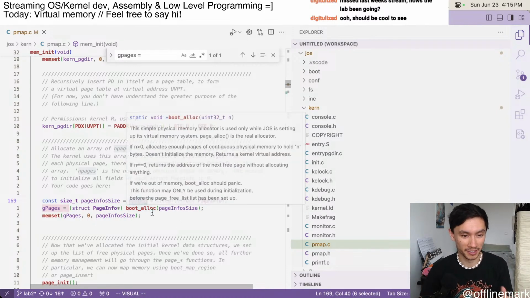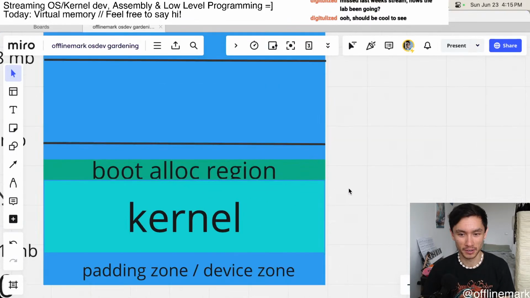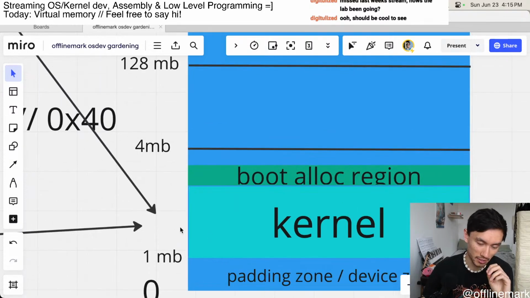And the boot allocator is this dumb thing, the simplest possible memory allocator, where it finds the end of the kernel as a pointer and just starts bumping along after that. It allocates this array immediately after the kernel. So in physical memory, it's going to be right after the kernel, which is in this kind of low memory region.